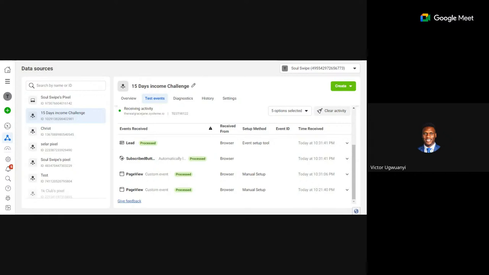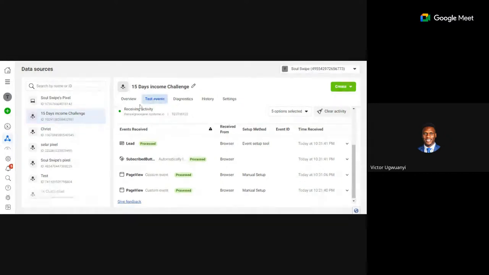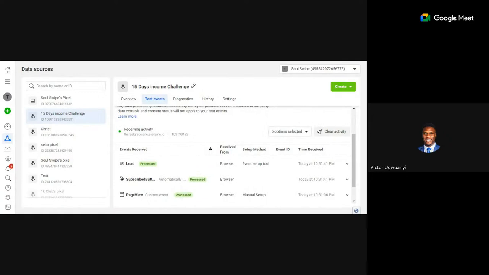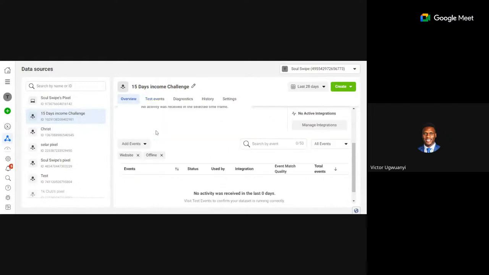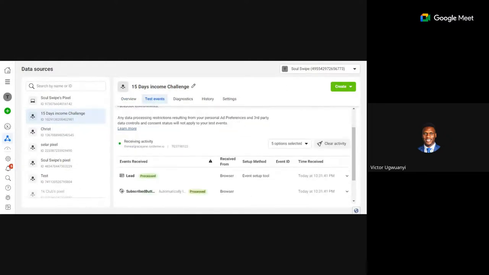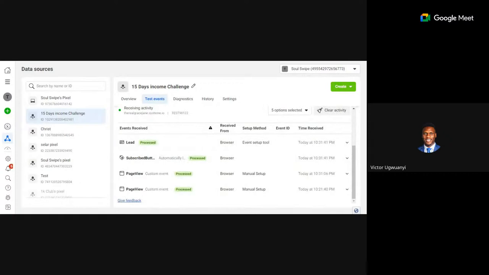Right, so that means that the whole setup we have done so far was absolutely correct. It may take a while to propagate and show up, but if you just leave it for some seconds, it would appear. You can see here it's saying receiving activity, which means that the whole thing we were able to track and set up was successful. All right, so that is how you set up your pixel and edit the whole part of the landing page that I created for us.